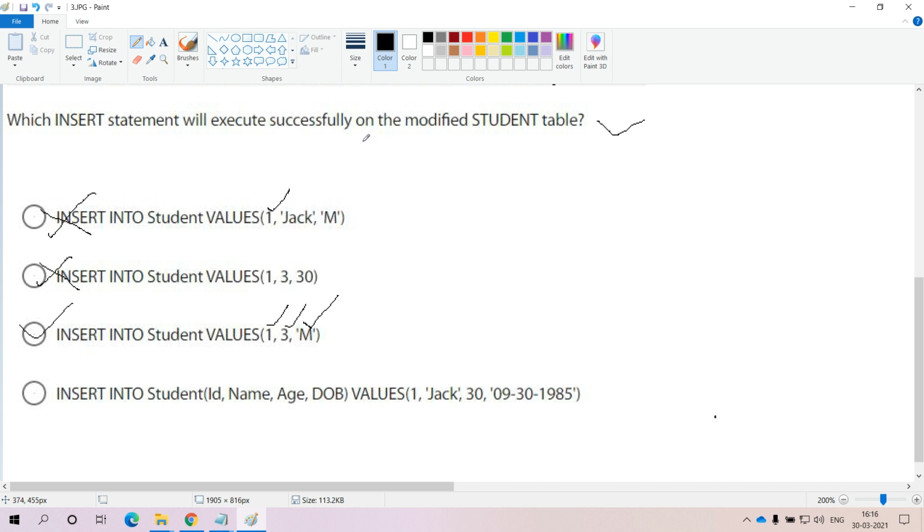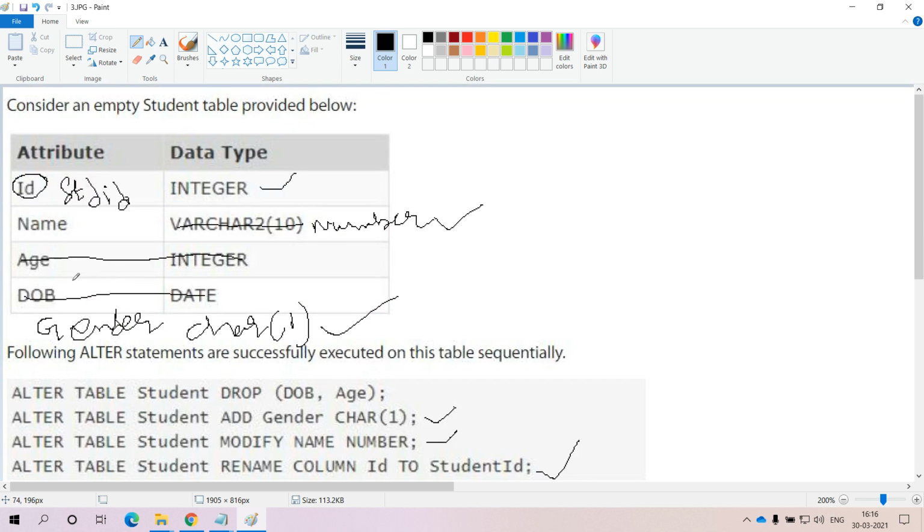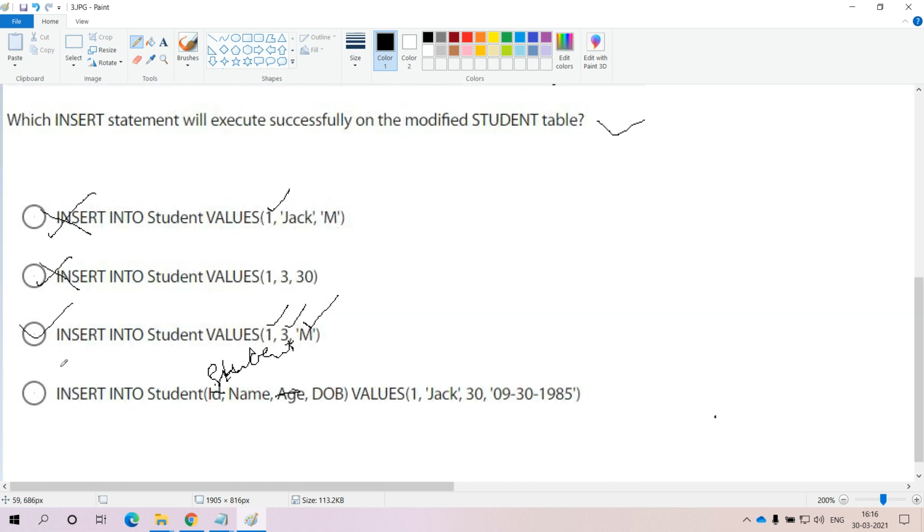in order to execute the command successfully. Now coming to the last statement, insert into student. Here it is not at all ID, it was updated to student ID. Student ID comma name comma age comma date of birth. Here there is no age at all. We have already removed the age attribute from the student with the help of the alter command, so that is also a wrong statement. Now out of all the four statements, the right statement is C. With the help of option C, we can execute this particular query successfully with respect to the modified student table.